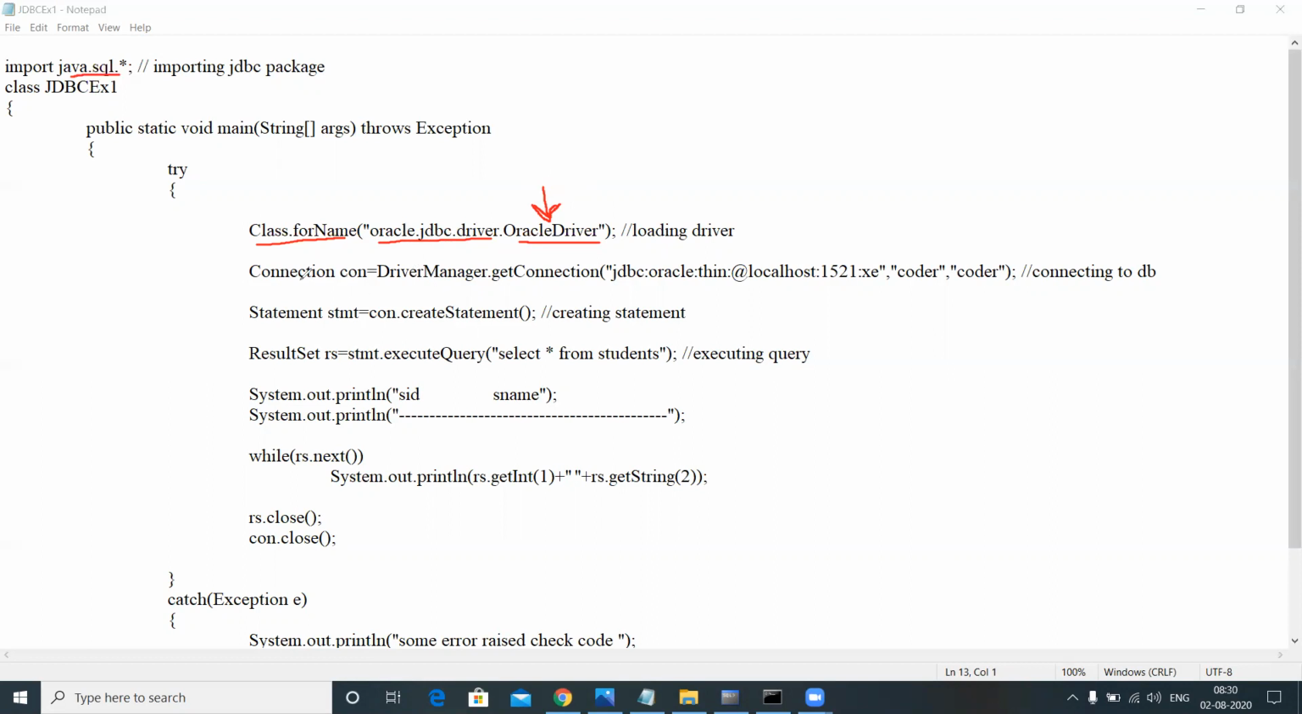For that, you need to use the Connection interface. Connection con equal to DriverManager.getConnection. For this getConnection method, you need to pass the URL and you need to pass the username and the password of the SQL server you need to use.